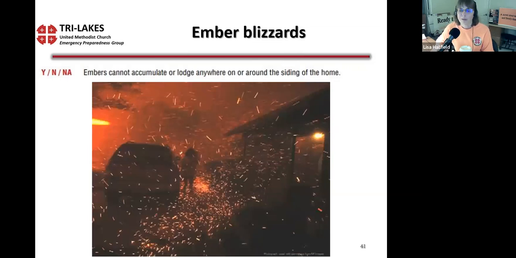Make sure embers cannot accumulate or lodge anywhere on or around the siding of the home. This is a very open-ended question compared to the others, but it's a place for you to just stop and analyze the whole exterior of the house and see what you might have missed. From the point of view of the ember blizzard blowing around the house, where are the chinks in the armor? And just look again, see what you missed.